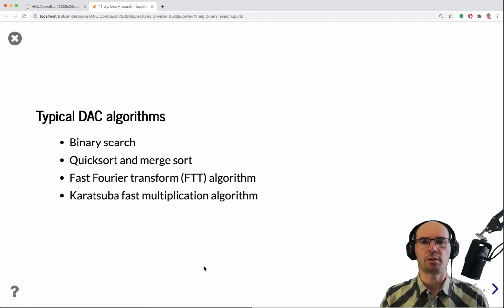Many other very important algorithms that are used every day are actually based on this idea. So, for example, quicksort and merge sort. Quicksort being the very standard algorithm for sorting all sorts of things in all sorts of programs. The fast Fourier transform is based on this, and as you can see, fast multiplication, very fundamental algorithms are using the idea of divide and conquer.